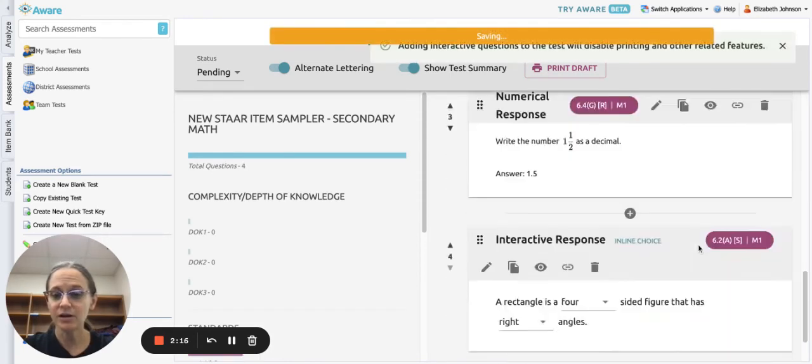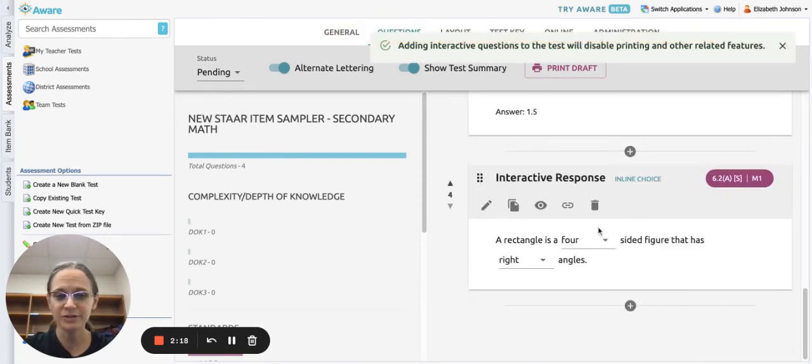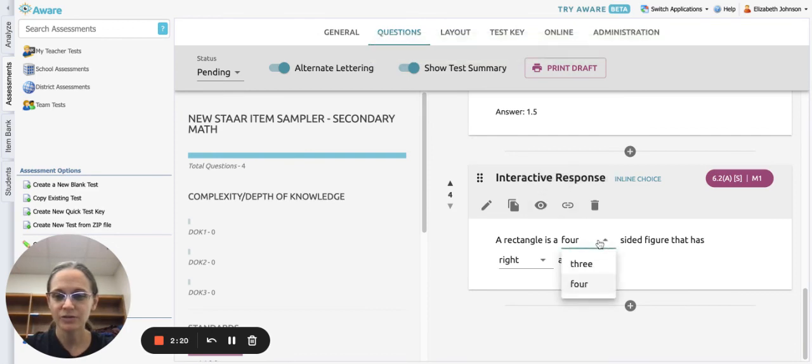And once I've created it, I also have the option to preview it and be sure it's how I want it to look. And you can also see it right here. And if you click the I, it'll let you preview it that way as well. And that's how you make an inline item.